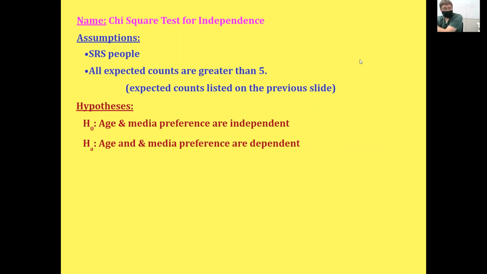All right, what are our two hypotheses? They're easy for independence because it's either your two things are independent or your two things are dependent. So age and media preference are independent versus age and media preference are dependent.